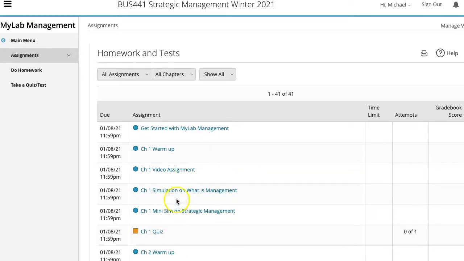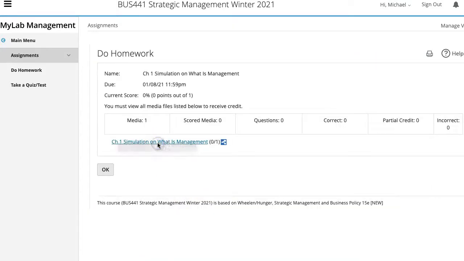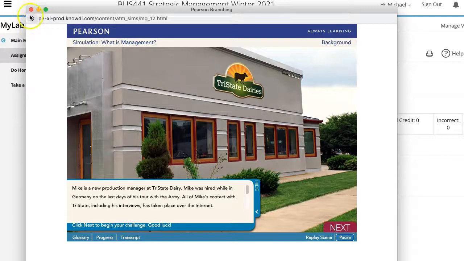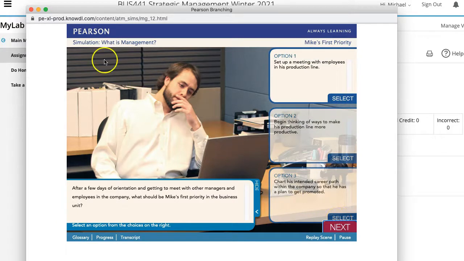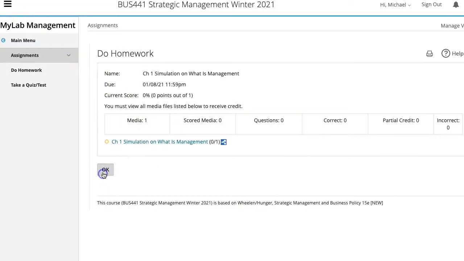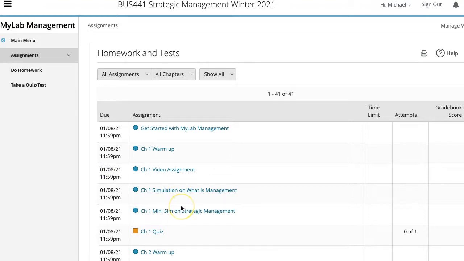Here's another, sometimes there's a simulation assignment. And again, all these assignments are sort of fun and quick. They're not really all that tedious. This would go through a short simulation that you read through, and you select different options as you go through. Again, the simulation is tied to what you learn in the chapter. So if you start the homework without reading the chapter, it'll be much more difficult.